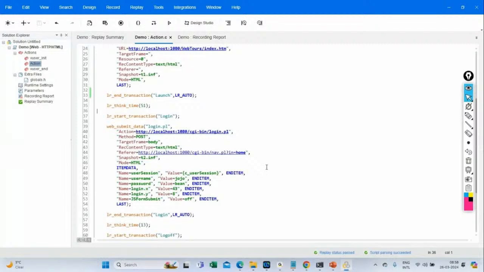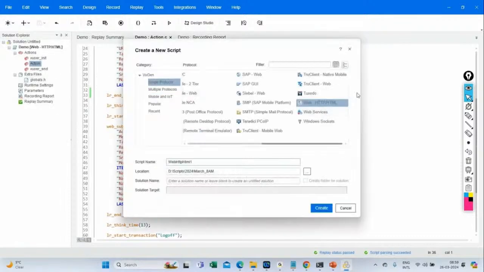Hi Krishi, can you go to that launch option where you initially configured? You chose HTTP and all in the initial screen. That means when I clicked on a new script, you saw a window like this, is this what you are referring to? Yes, Windows. Okay, right.